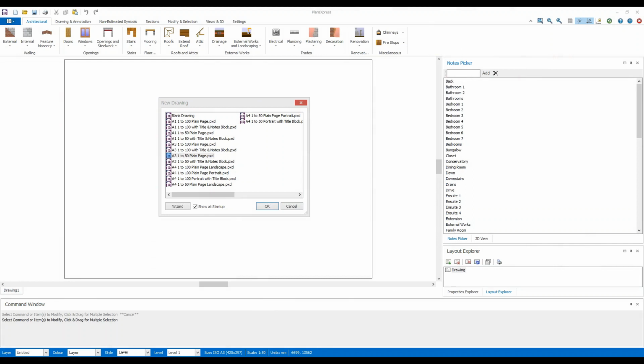So hopefully you've launched PlansXpress. If not, you can do that now, that would be great. And the new drawing dialog box should pop up, this one here.